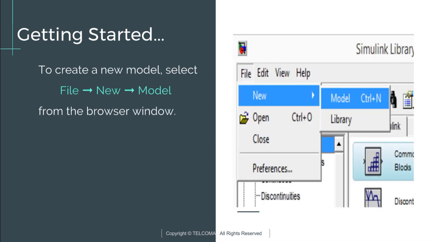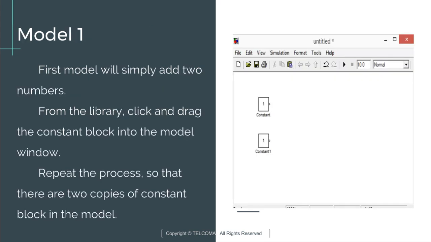To create a new model, select File, then New, then Model from the browser window. Now I have explained two models. In model 1, I have simply added different blocks to get the addition of numbers. Now the first model will simply add two numbers.